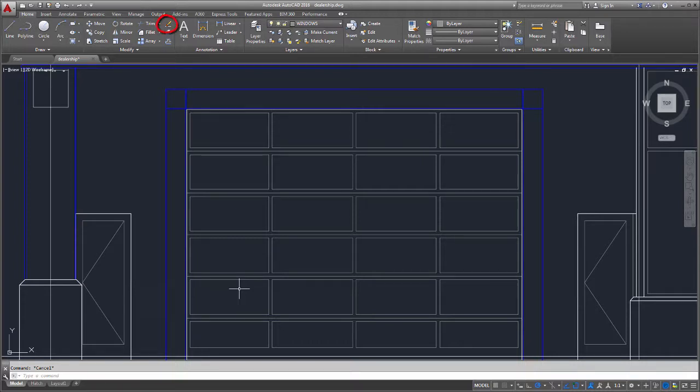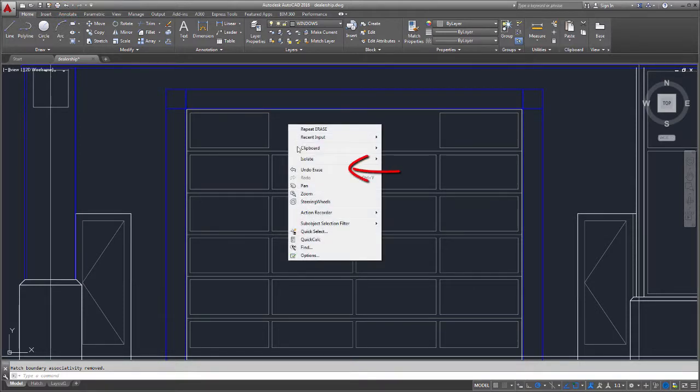I can use the Erase command to remove objects from my drawing. I select the object I want to remove, and then either click the Erase tool or press Delete. If I make a mistake, I can choose Undo from the Quick Access toolbar or from the command shortcut menu.